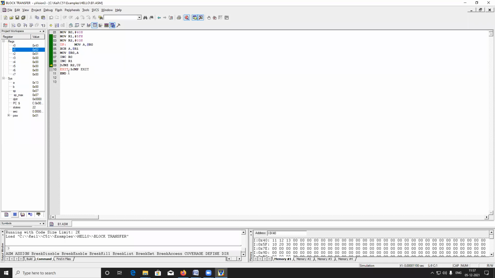Then you have to decrement R2. Here, first decrement R2, so R2 becomes 0. So this instruction will not go up, because R2 contains the value 0. So now it will not go up, and you have to stop there and end the program.